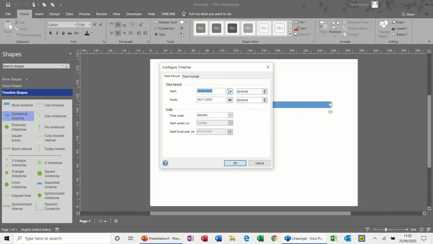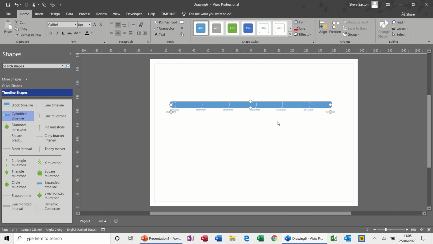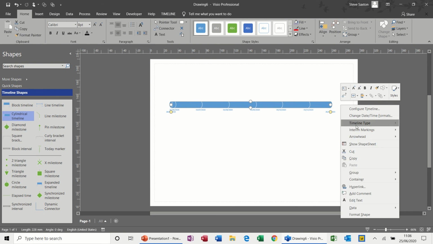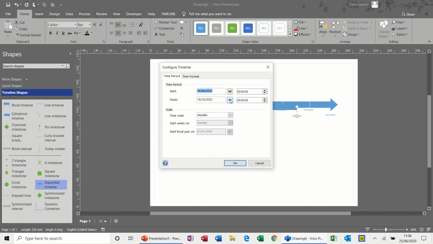It comes up with a time range. I'm just going to leave that as it is. You've got time format UK. Click OK to that. Now what I like on my timeline, I think this is a very good timeline, is you've got the ability to put an arrowhead at the end or the beginning to show the direction of this, and then you've got these different milestone markers. You can bring them on, you can expand the timeline and do a different duration.